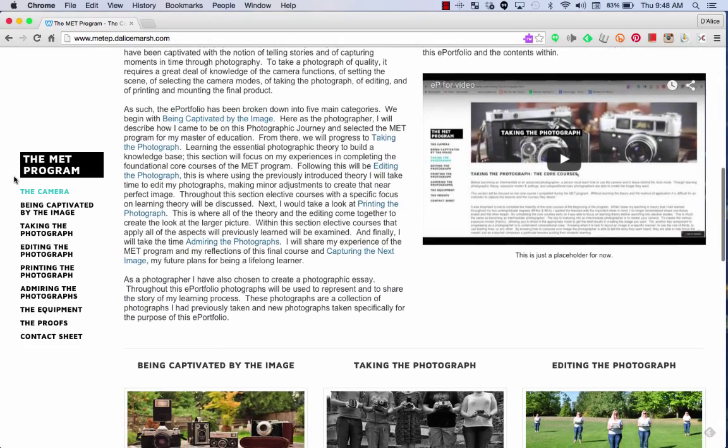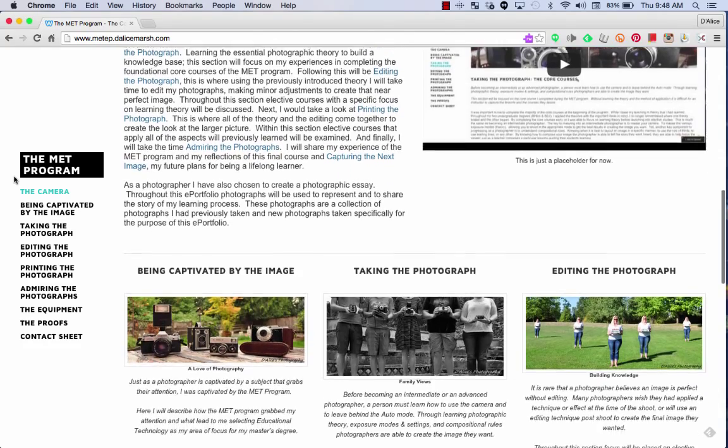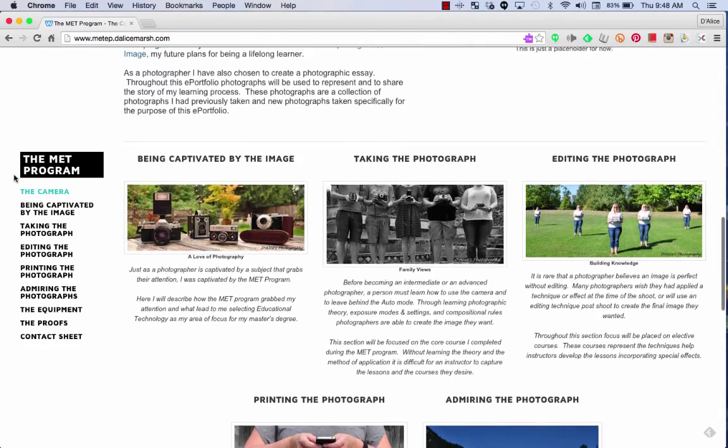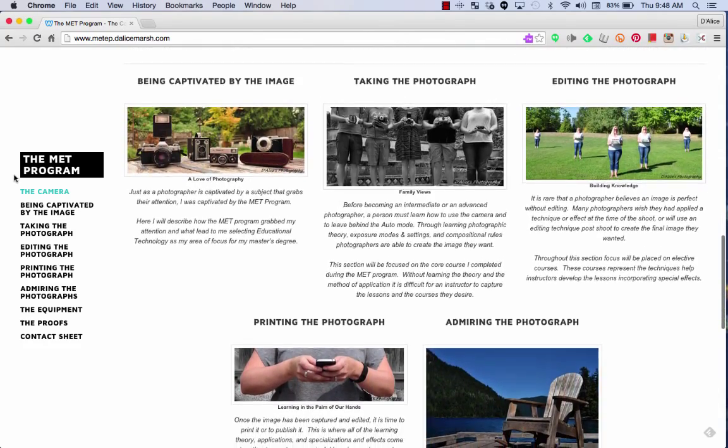Below them, you'll see that there are a series of 5 representative photographs that will direct you to other sections of this ePortfolio.